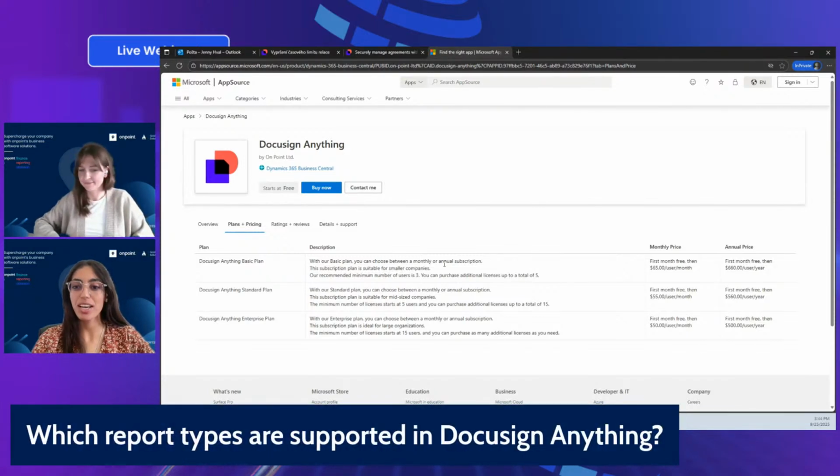So one last question we have, which report types are supported in Docusign Anything? Yes, that's also a very frequent question we get from our prospects. Our solution works with standard BC reports. It also works with the reports developed by your partners. If you have any custom reports you commonly use, but it also handles reports from other extensions.